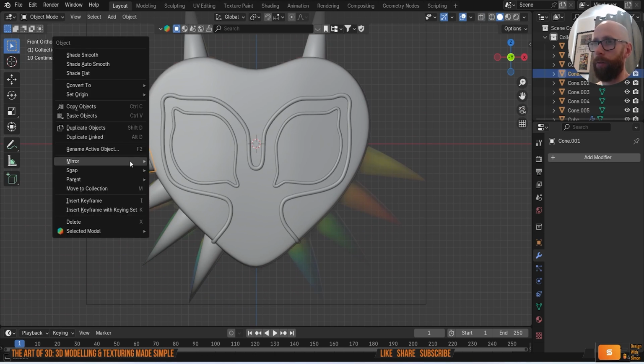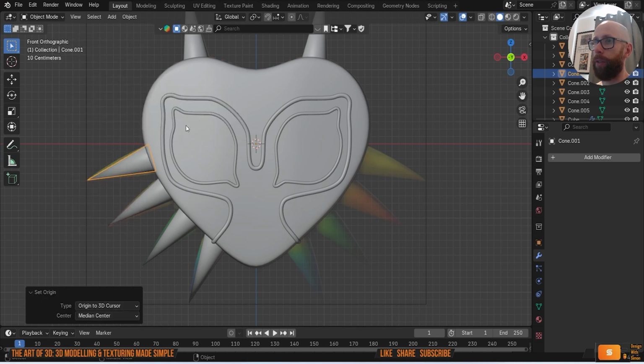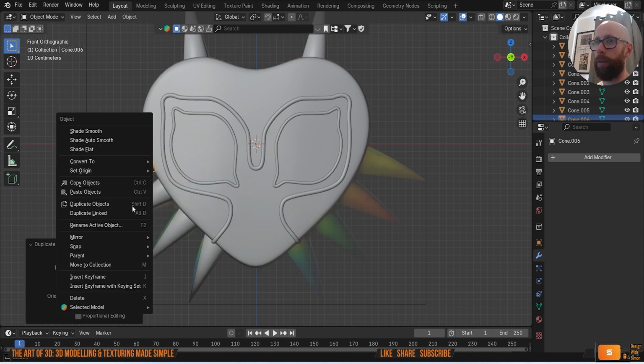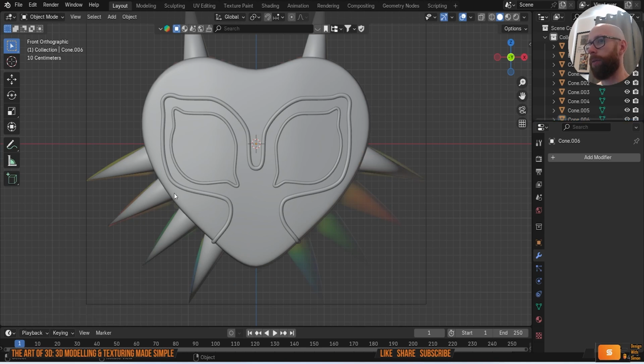So let's do right click, set origin, 3D cursor. So now hopefully let's do this. Shift D, click, right click, mirror. There you go. That's rather than have to move across. Let's do that.